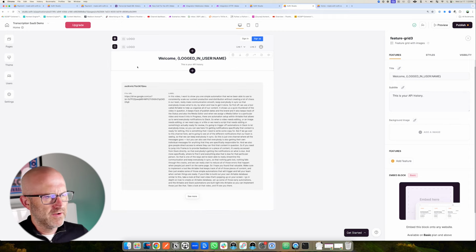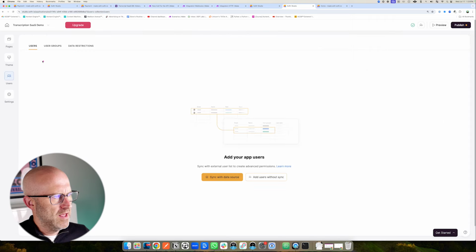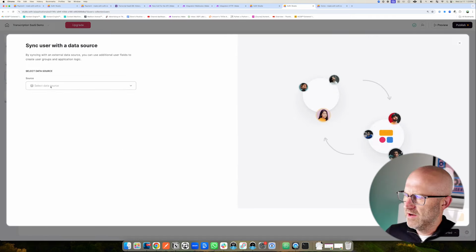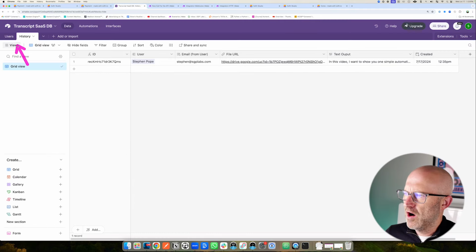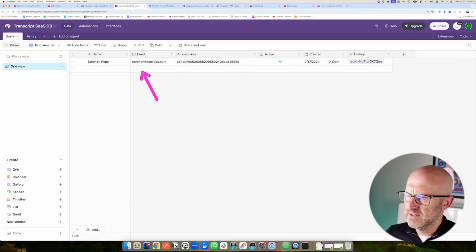So I'm going to come back into Softr and let's correct a few of these things as we go. I'm going to come over to users here. And now what I'm going to do is I'm going to sync with data source. And here I'm going to sync with the new database that we just added. Select the base. We'll select the table users. And now what it's going to ask us to do is to map the email in Softr with the email in Airtable so that it can keep things in sync. So it's really just asking us what field in our user table is the email.